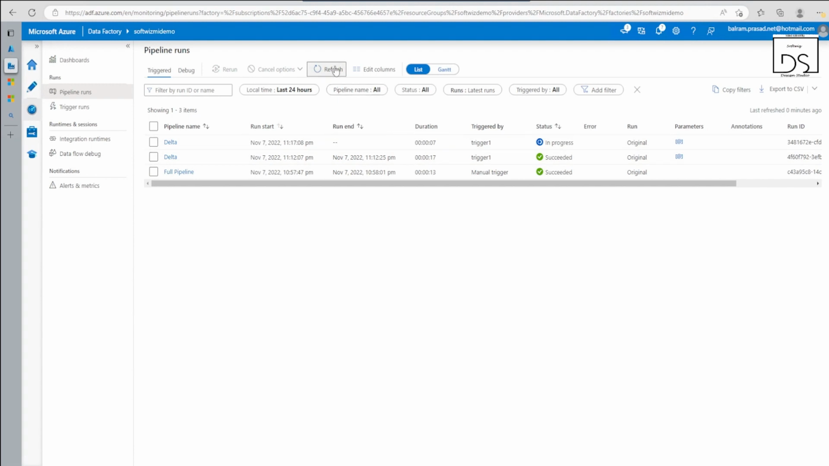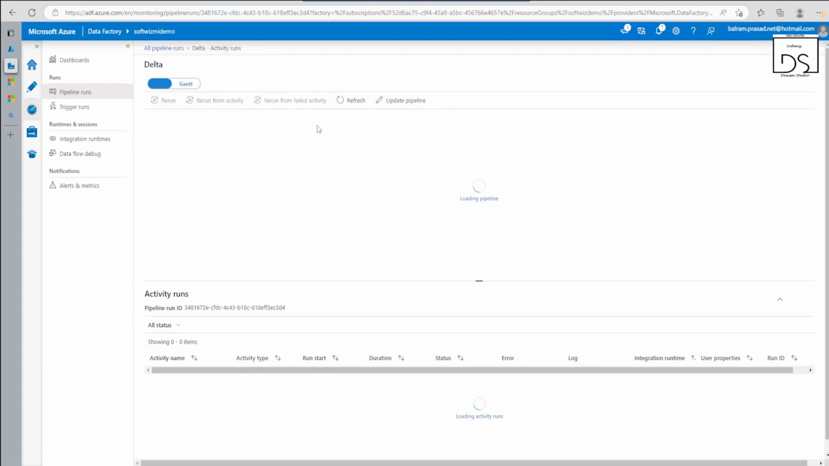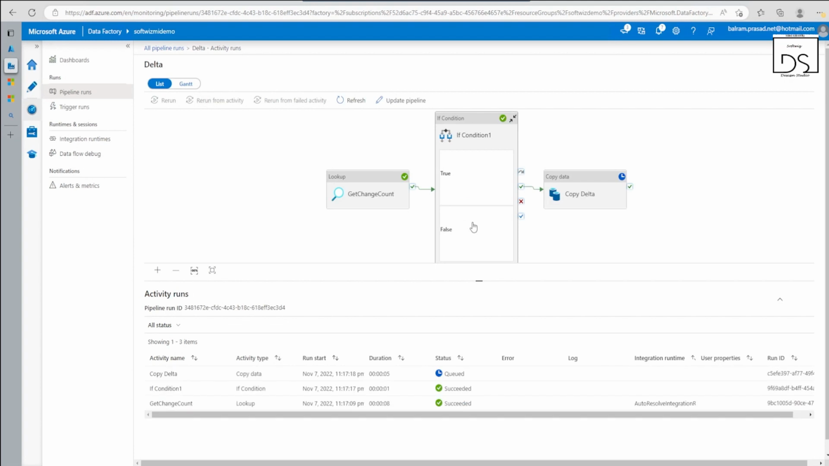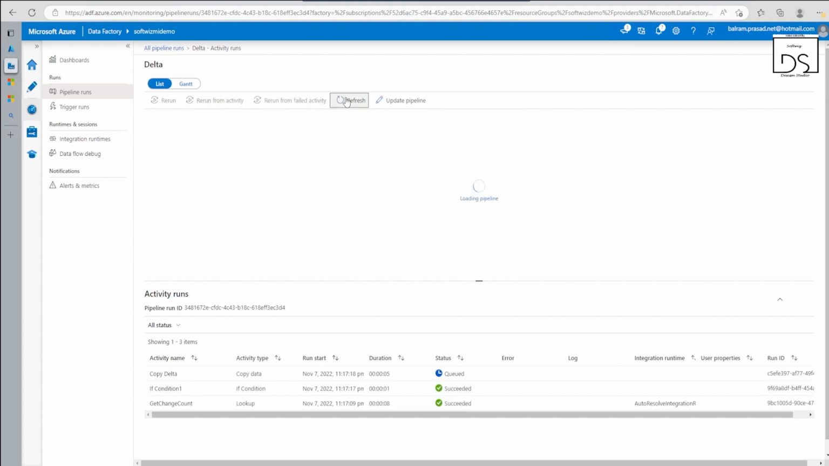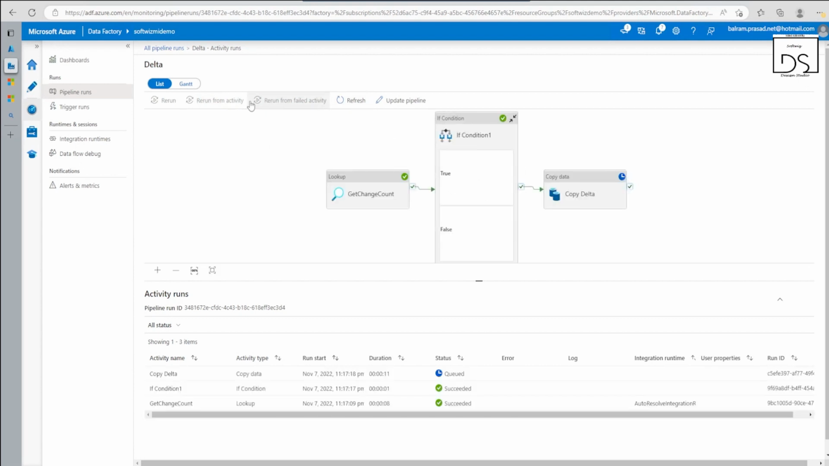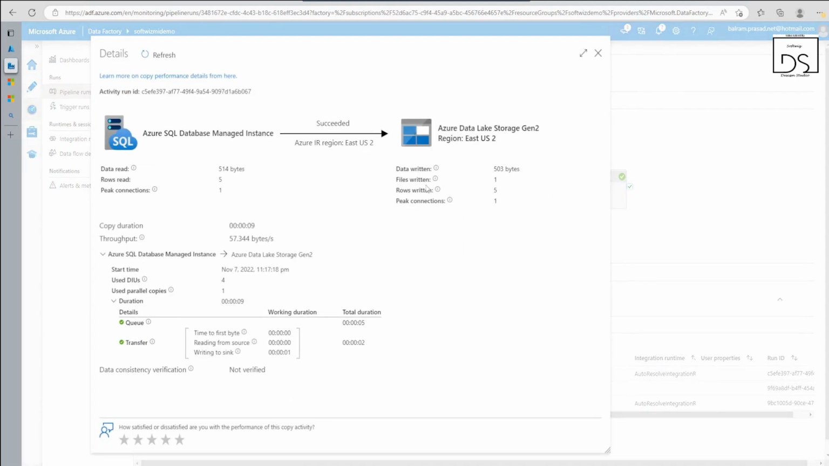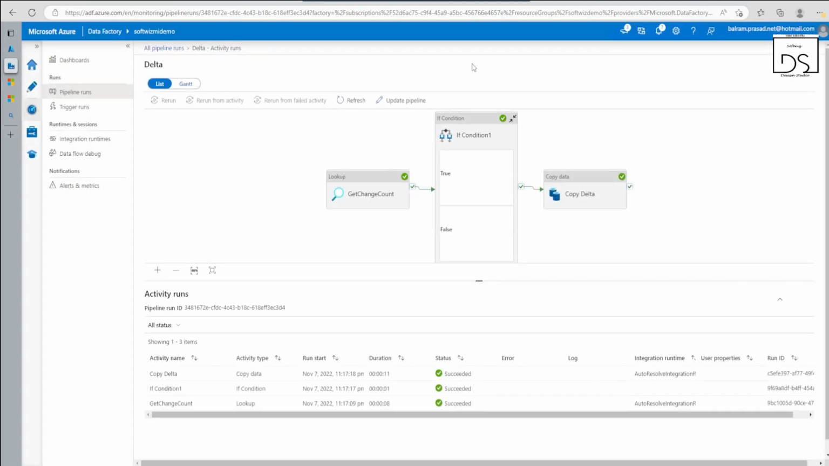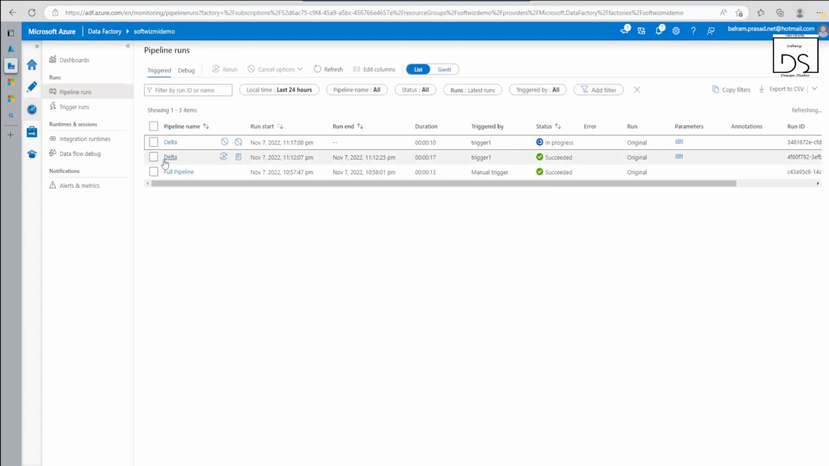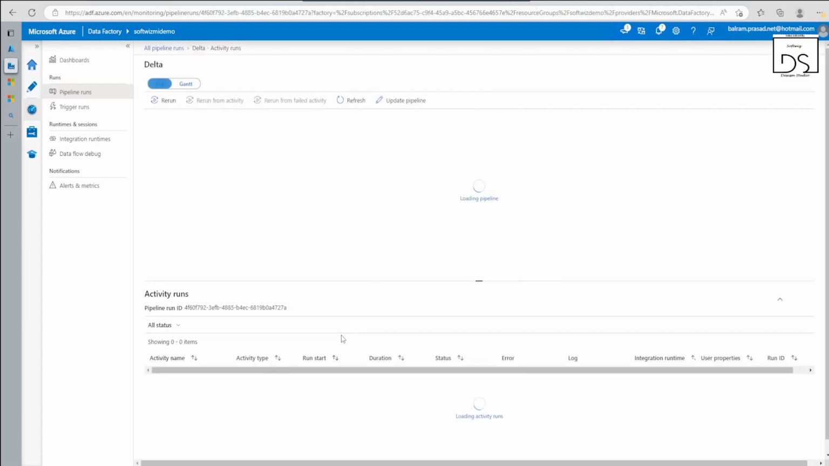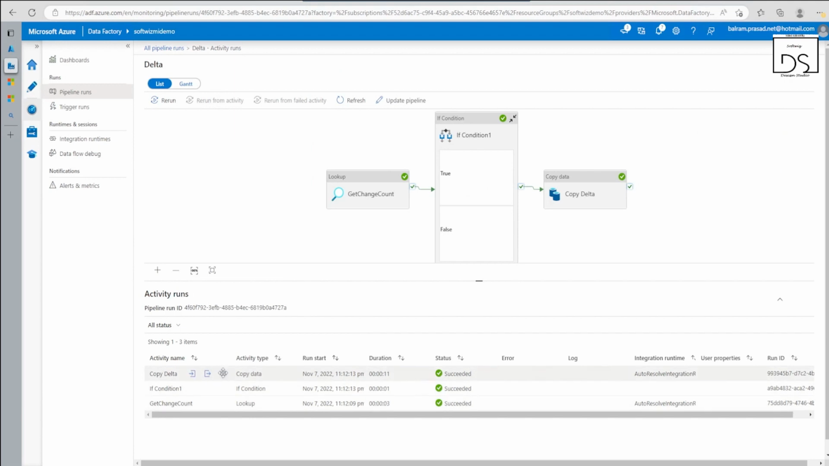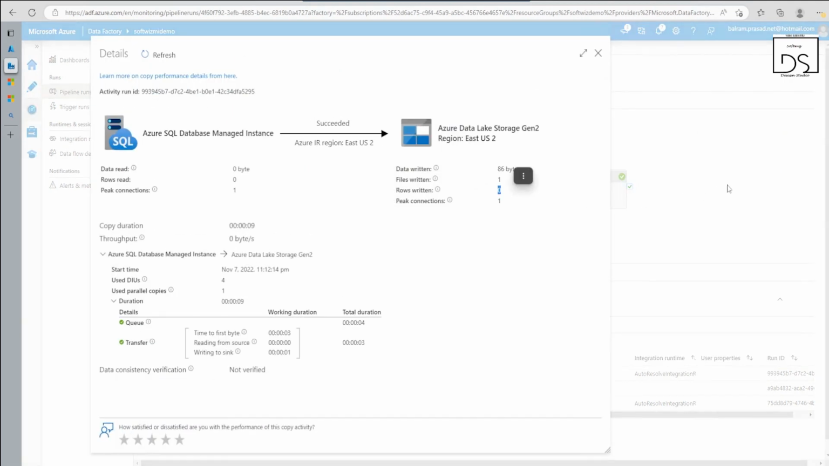So now the third run has been created. Let's go ahead and see what is happening. It is in the queue right now. So let's see if we can figure anything out. Here it says that 5 rows have been written and 1 file has been created, right? And if we go into the previous ones where we did not see any records, let's see the details. There were no records, right?